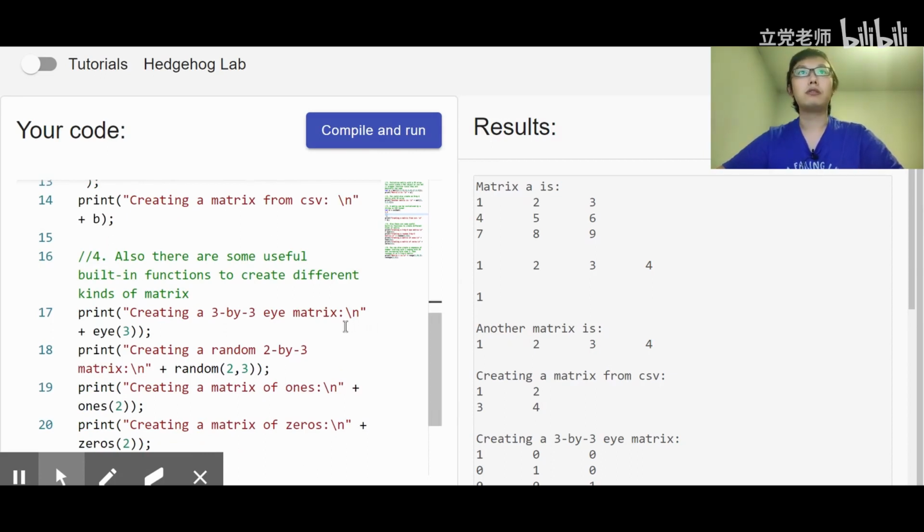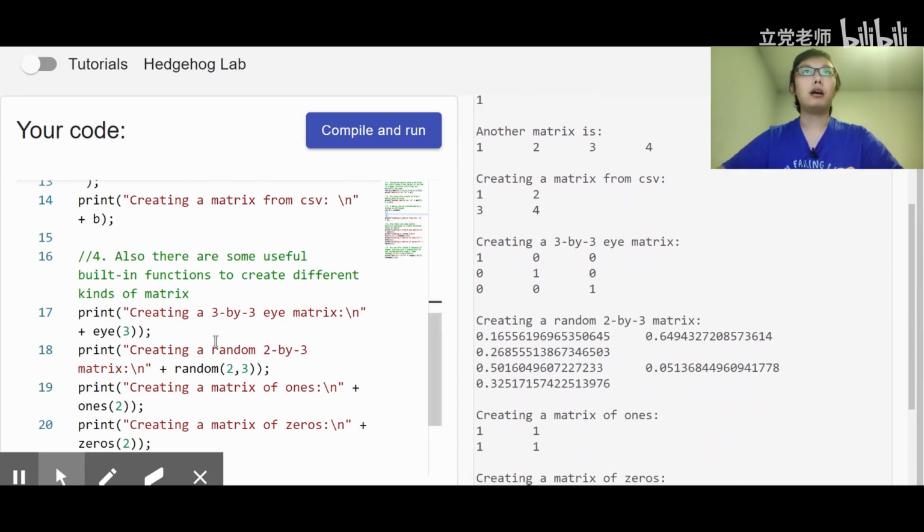Also, there are a few functions that can help you initialize matrices the MATLAB way. If you are familiar with MATLAB, then you can initialize the I matrix, which is the diagonal matrix with all elements equal to 1, by passing the length of the matrix. For example, if you want to initialize a 3 by 3 matrix, you can pass 3 to the I function and you will see the result here.